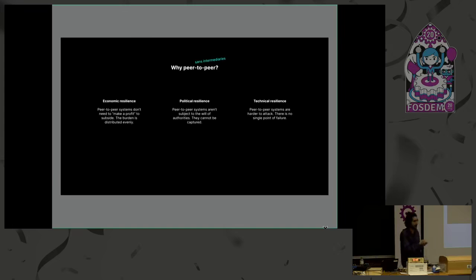Politically resilient, which is to say that there is no authority or country or government that can shut down a peer-to-peer network easily, for everyone at least. And finally, technically resilient, because there's no single point of failure, right? It's quite hard to DDoS or to DoS a peer-to-peer system.